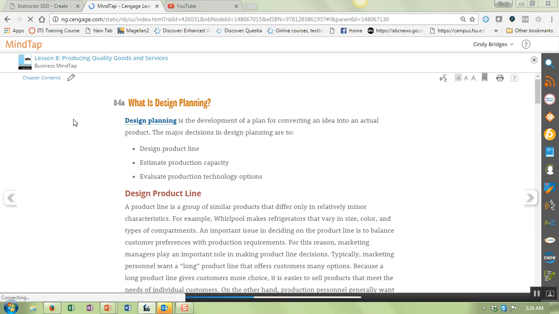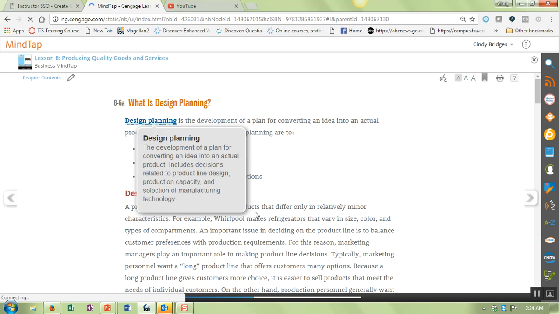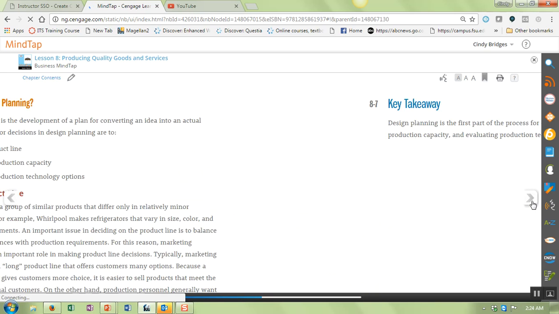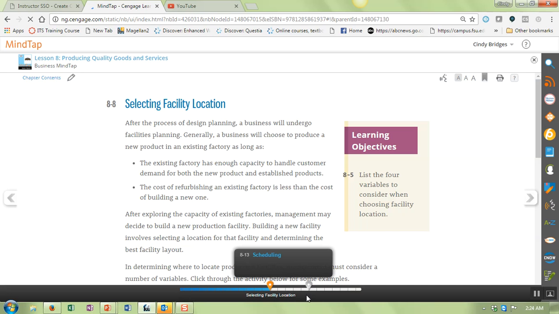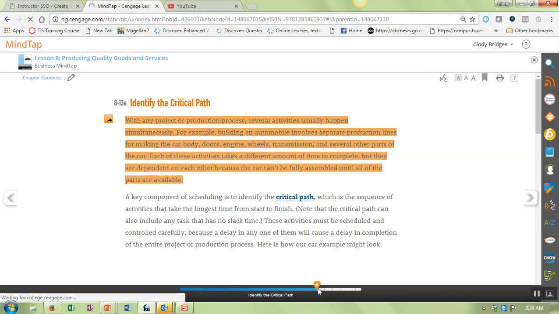The MindTap Reader has several other features that keep a student focused on learning, including an inline glossary and simple navigation via links, page-by-page turning, and a skimmer feature at the bottom to move to a specific page.